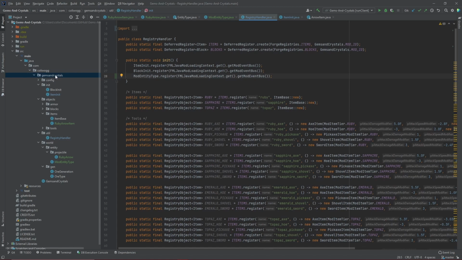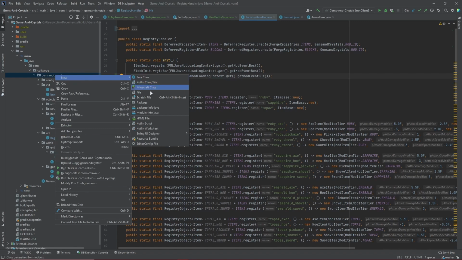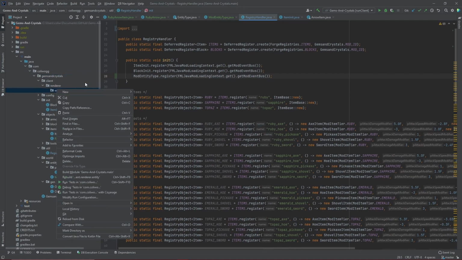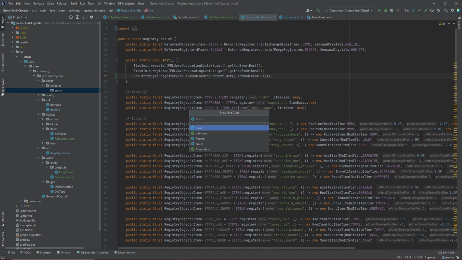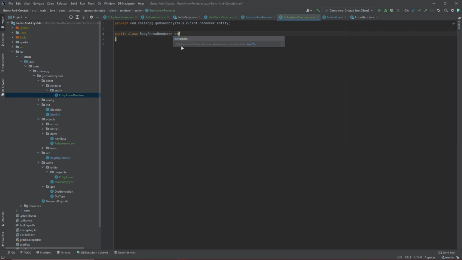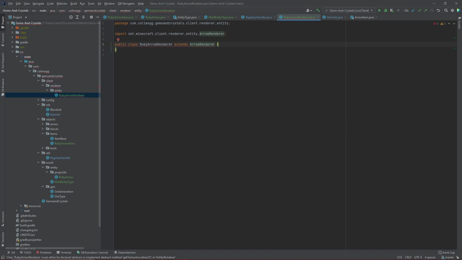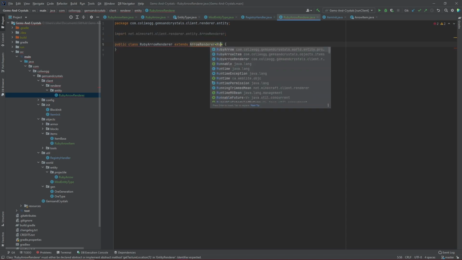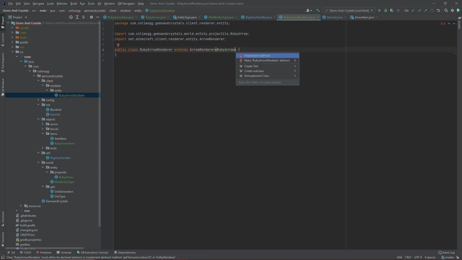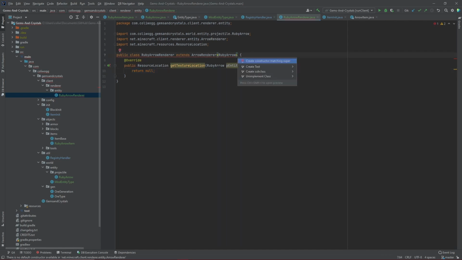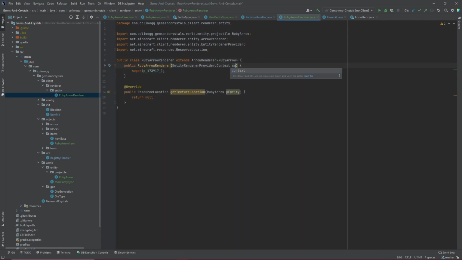So I'm going to go to the base of the package here, and I'm going to click new and package. I'm going to type client.renderer.entity. And then here, I'm going to create a new Java class called RubyArrowRenderer. So we're going to type extends arrow renderer, and then add triangle bracket and add our arrow entity, so RubyArrow. And then we're going to implement the method get texture location, and then we're going to create our constructor. I'm going to change the name to this to context.